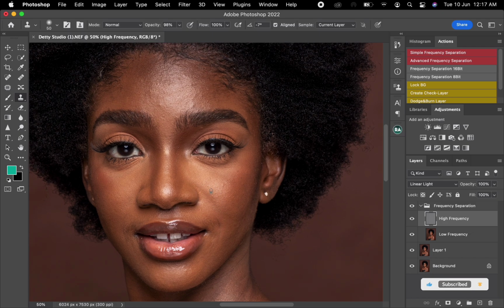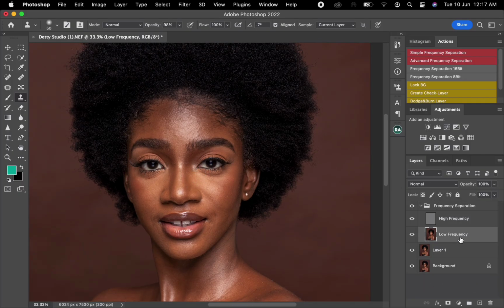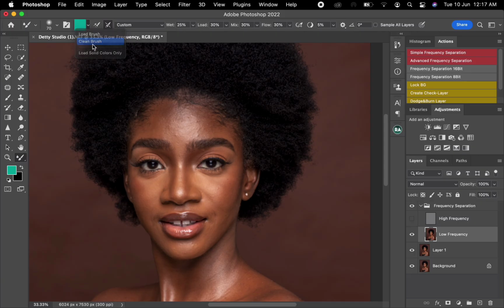After that, I'll zoom out so that I can see the face. Once I zoom out, I'll come to the low frequency layer, then I'll turn off the visibility of this texture layer right there. Once I turn this off, I'll pick my mixer brush, make sure it's on a clean brush, and come right here and sample all layers. Once you sample all layers, you now start retouching. Make sure the wetness is at 25, the load at 30, mix at 30, and flow at 30.